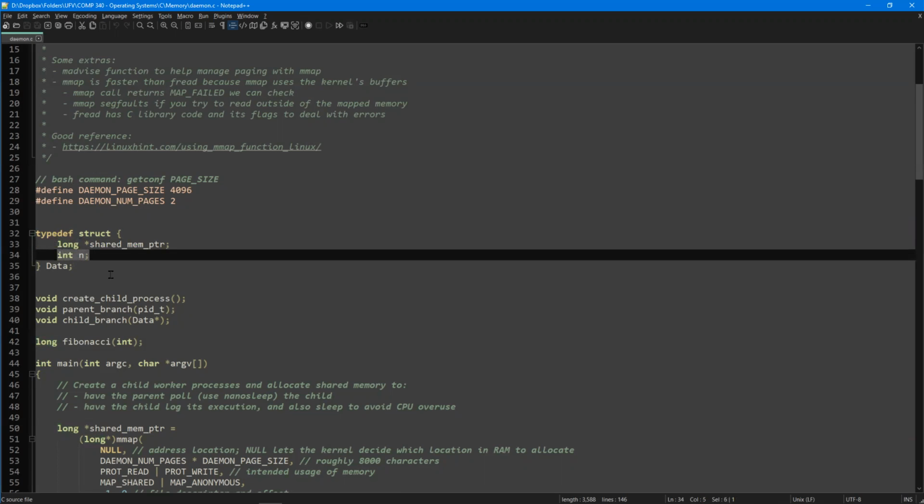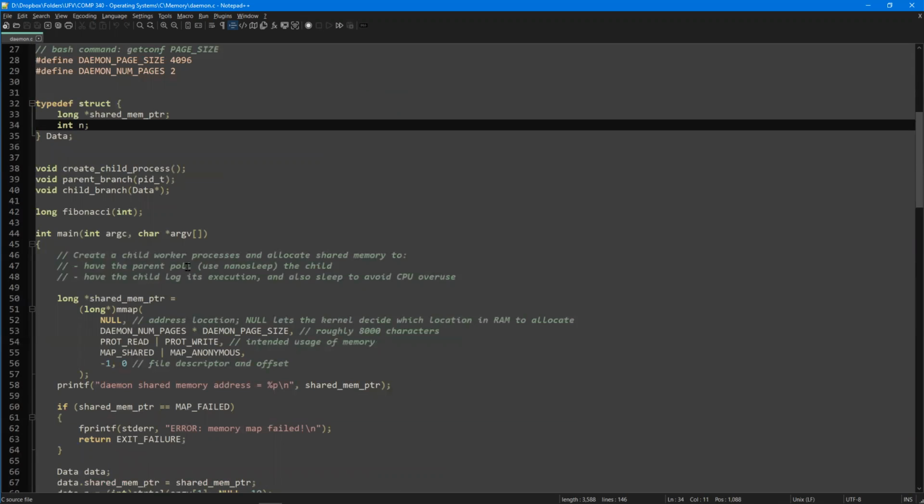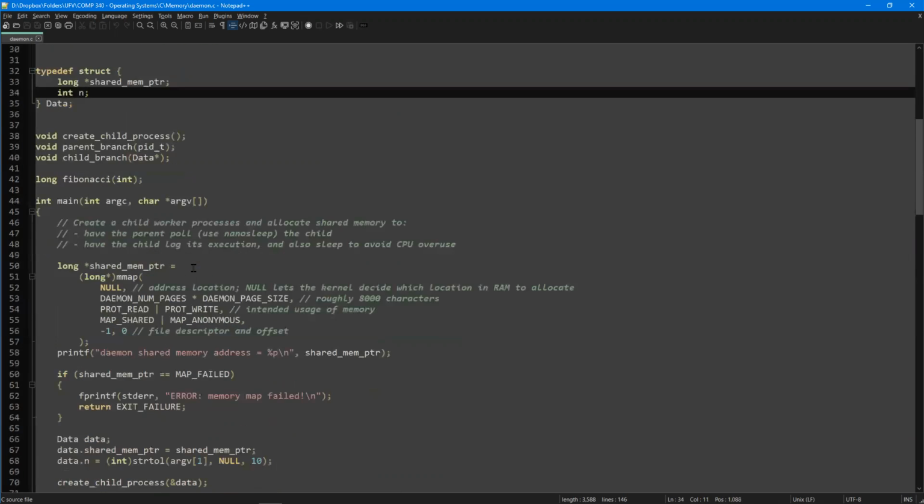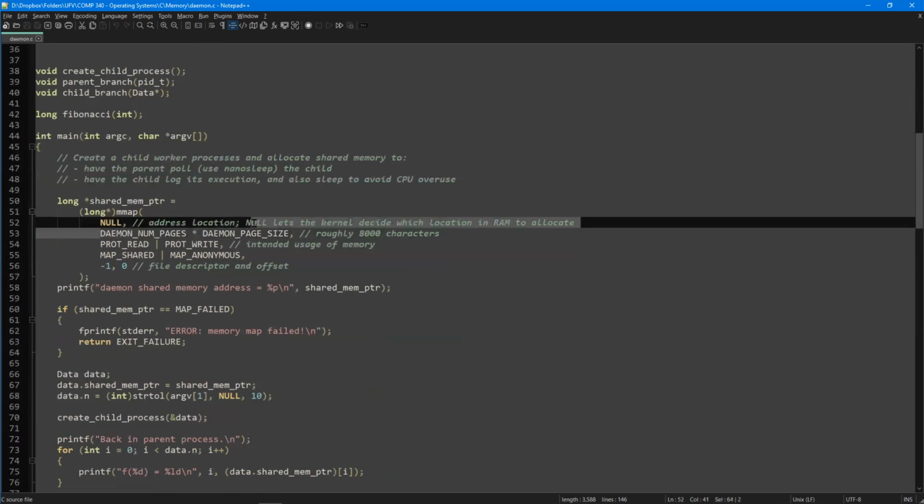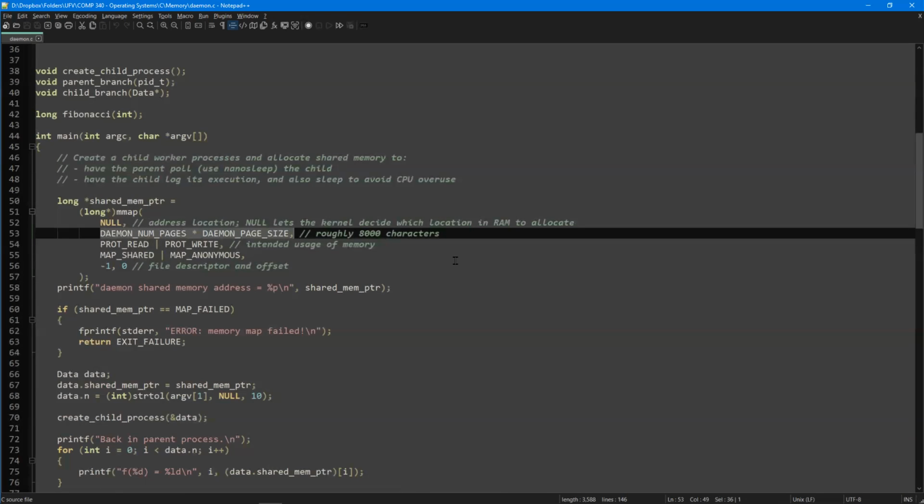Okay, and then what number of Fibonacci would I like to calculate? Which number in the sequence? So I want to be able to store that and pass it, let the child work with it. You can see that I'm using those as the second parameter to say how much memory I'd like to map. It's got to be some multiple of the number of pages. So that's why I've got the other macro to multiply.